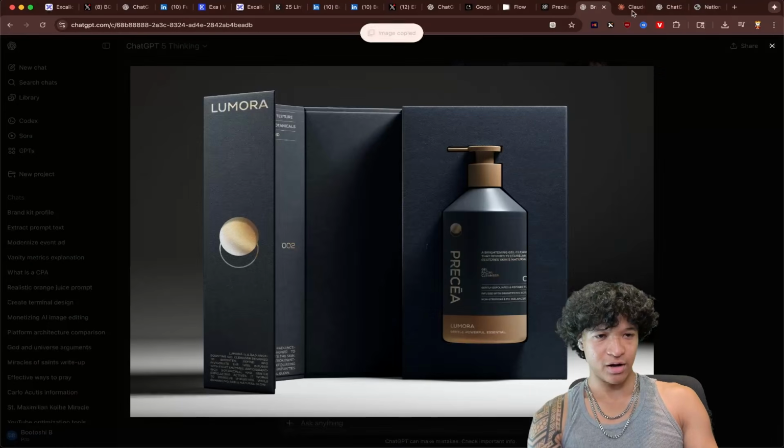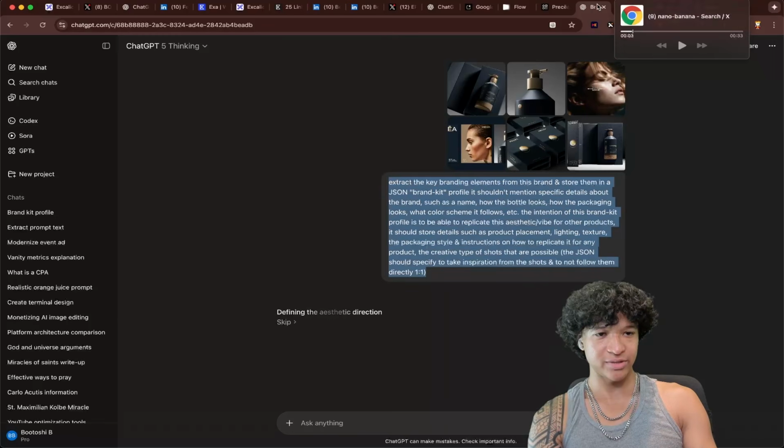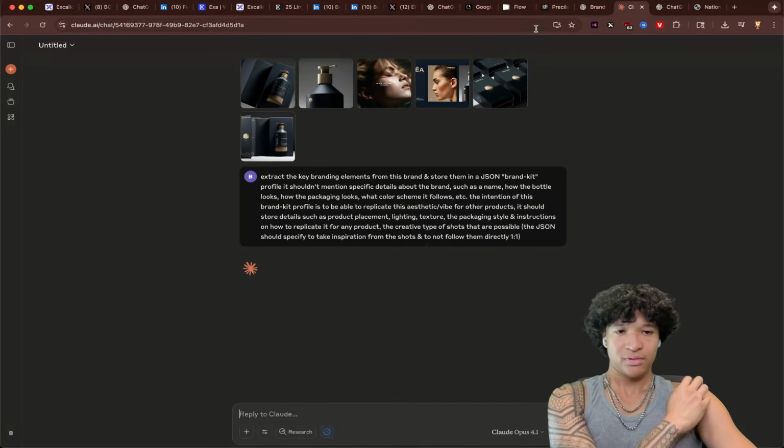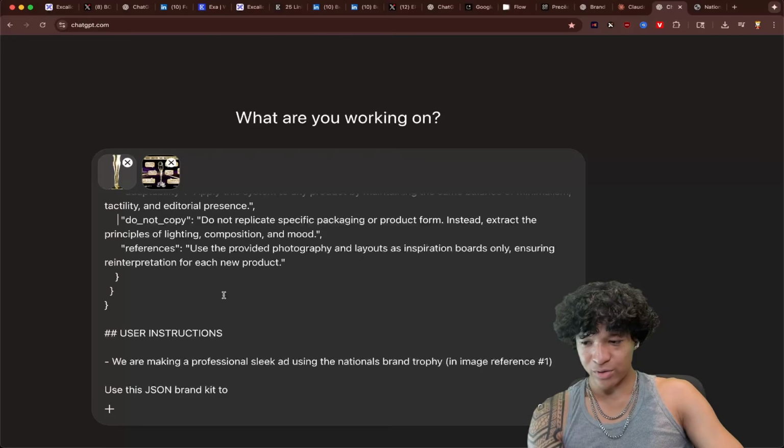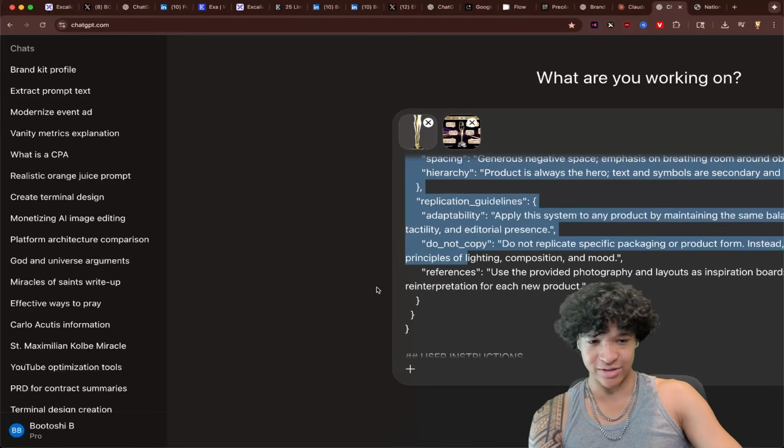I usually use Claude for prompting the image or getting the JSON, and then ChatGPT for the image gen. I do need an additional screen. Well, I have an additional screen, but you guys are on it.